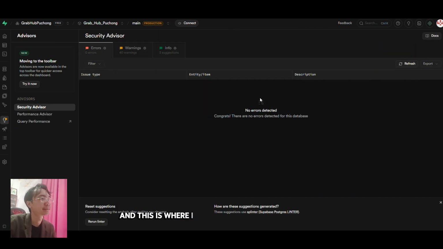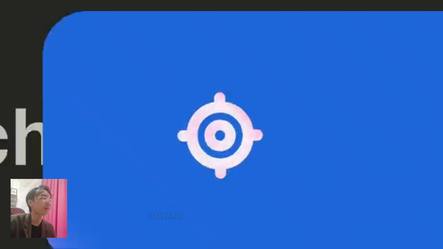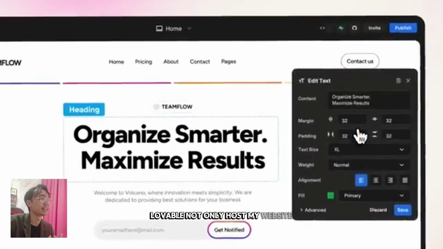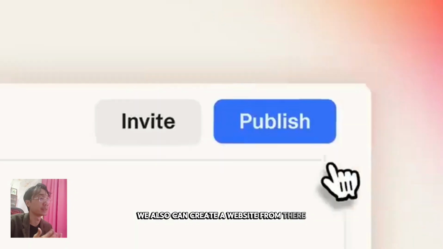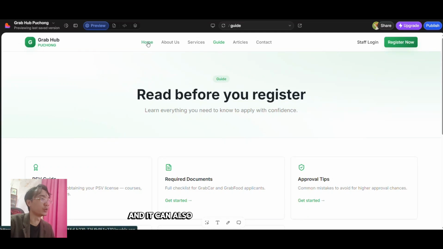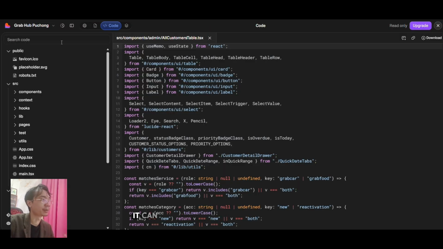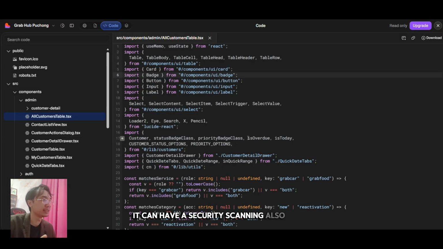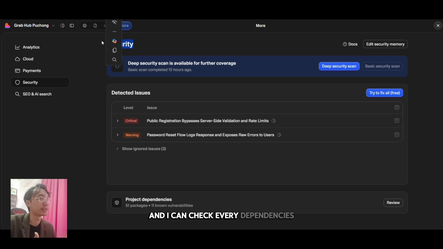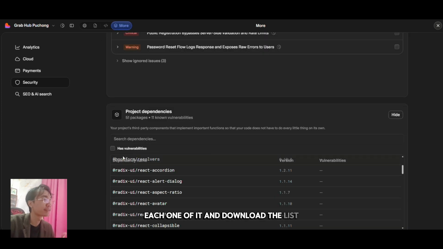And this is where I host the website using Lovable. Lovable not only hosts my website, we can also create the website from there. And this is what I love about it: it can have security scanning inside. I can check every dependency, each one of them, and download the list.